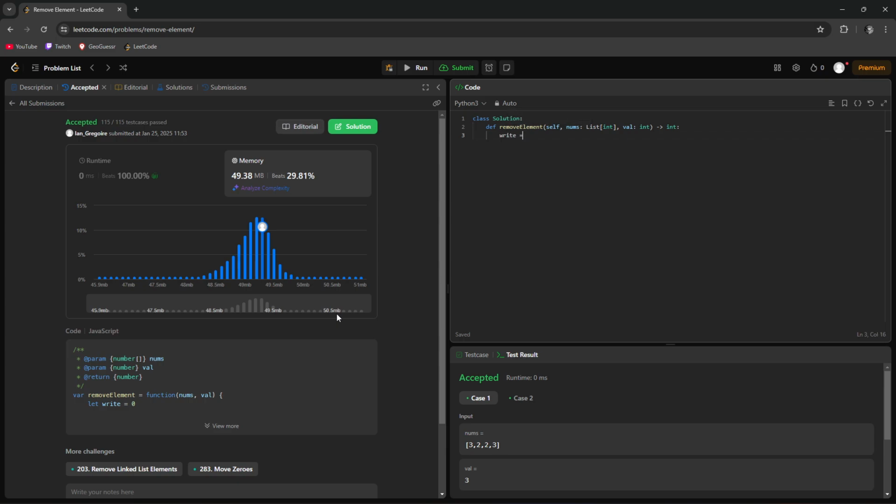And then in Python, we can just have it like this. For i in range of len(nums), if nums[i] does not equal val, nums[right] = nums[i], right plus equals 1, return right, and then we can just submit that.